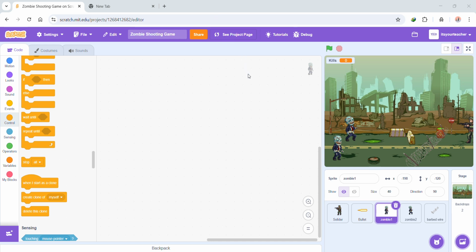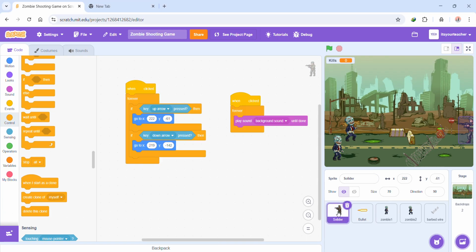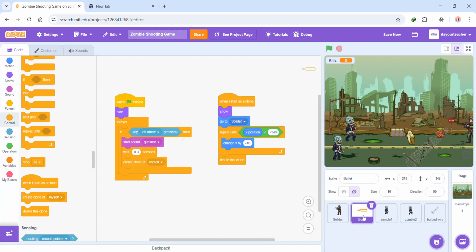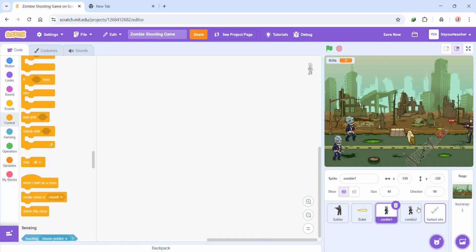So in this video we are going to continue our zombie game in Scratch. So let's go. First of all, what we did last time is we added 5 sprites and 2 backdrops and created one variable. We have coded the soldier and the bullet. Now it's the zombie, the barbed wire, and the backdrop.